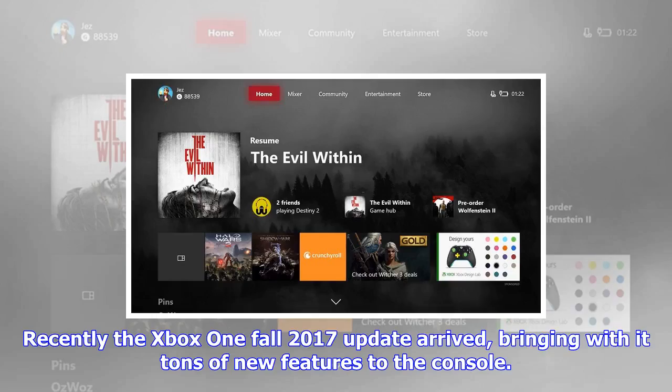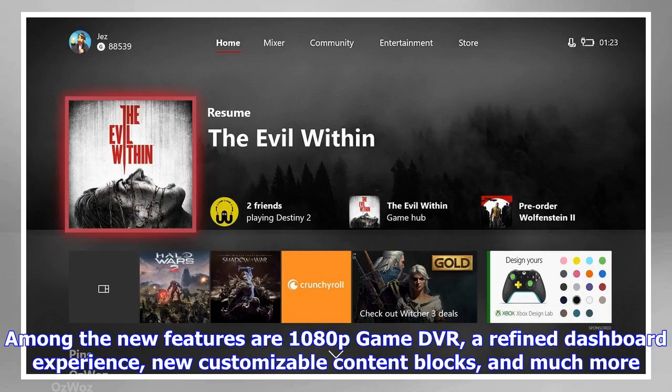Recently, the Xbox One Fall 2017 update arrived, bringing with it tons of new features to the console. Among the new features are 1080p game DVR, a refined dashboard experience, new customizable content blocks, and much more.